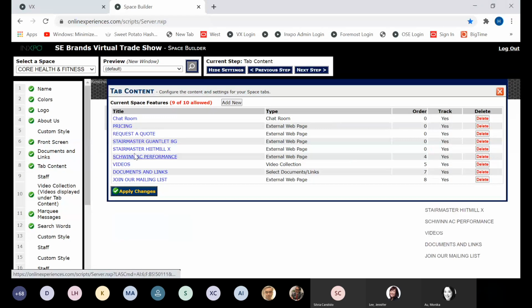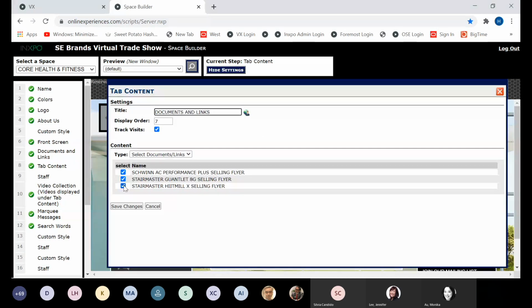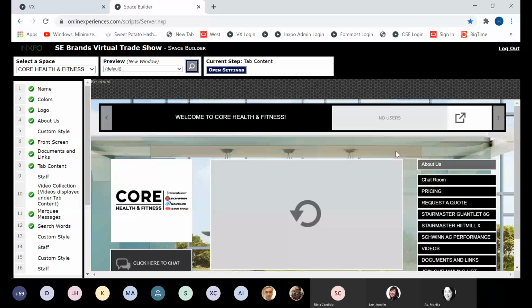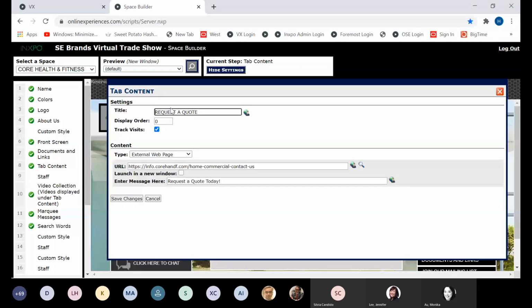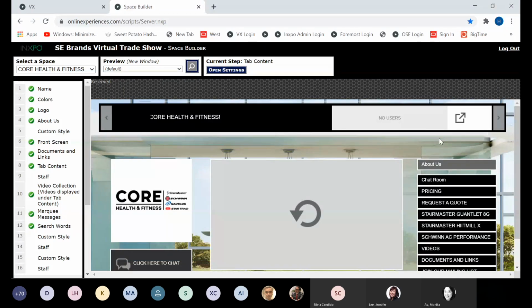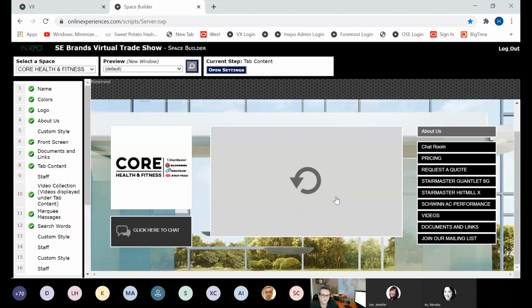So for example, let's look at what this person did. They actually put a tab, called it documents and links, and then checked off all their documents and links. Another thing another user did is they put in a URL here and had it as request a quote. So really, there's a lot of imaginative things that you can already do with the existing functionality.